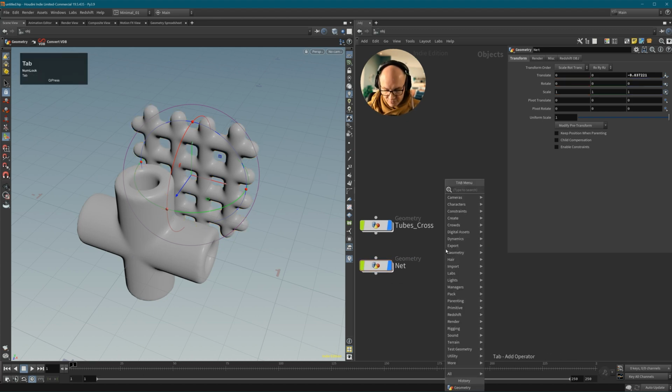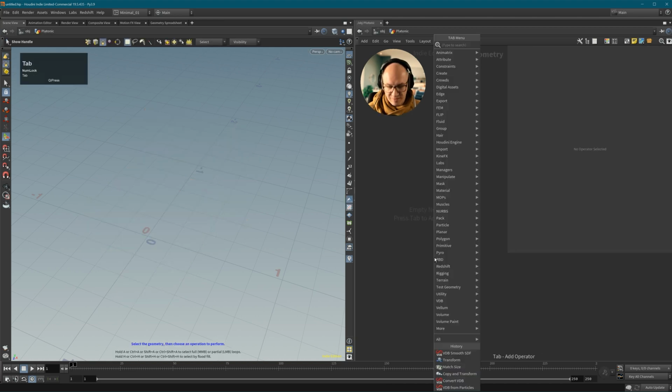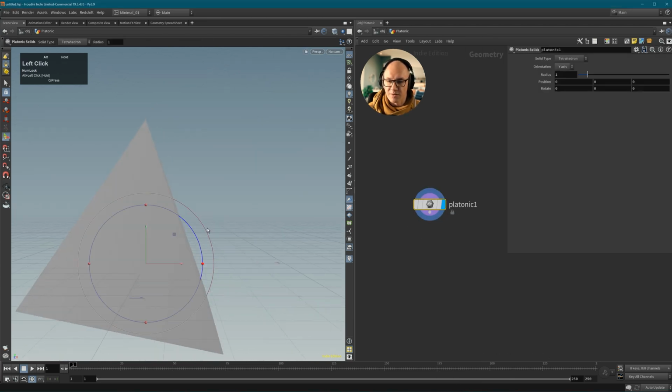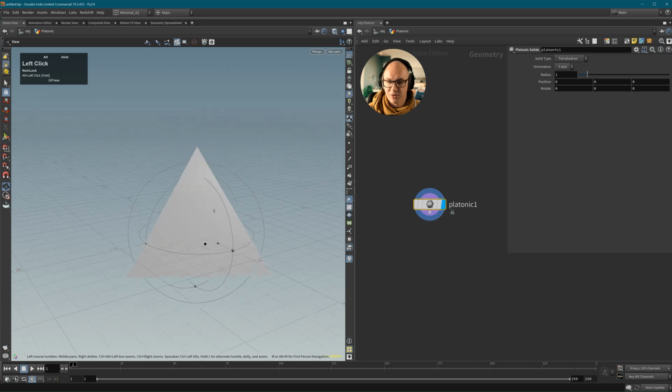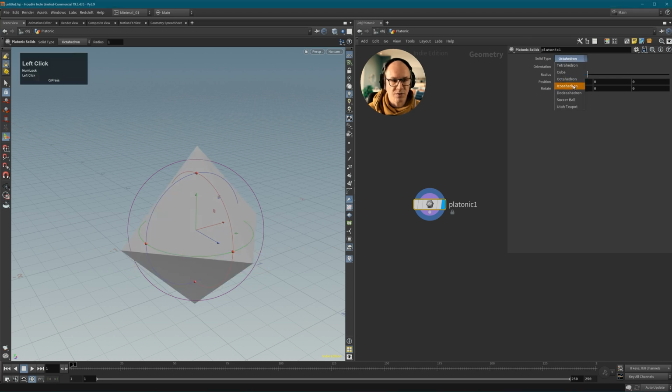So let's go in here, create another geometry node, and let's call this our Platonic, because we will have fun with the Platonic object. That's a really cool one too. So let's add in here a Platonic object, Platonic solids it's actually called. And with this you can create different objects, and you can change the type here. You can choose this tetrahedron, cube, octahedron, icosahedron, and so on.